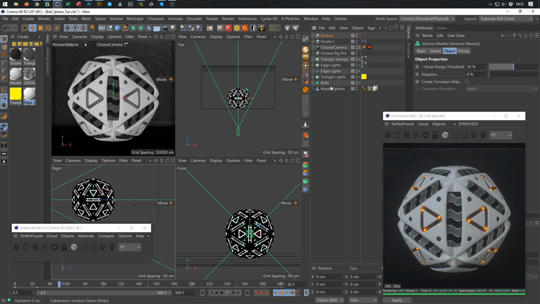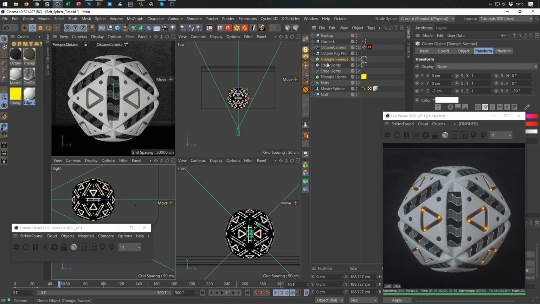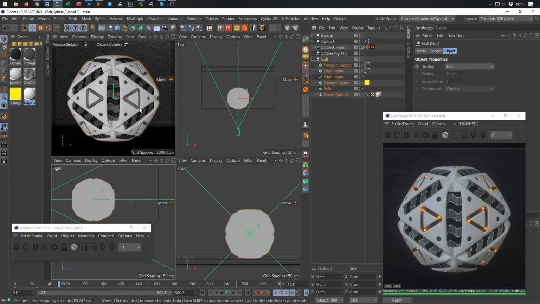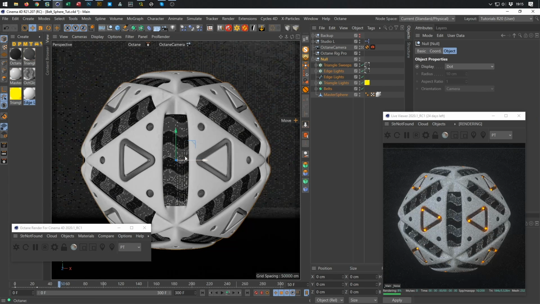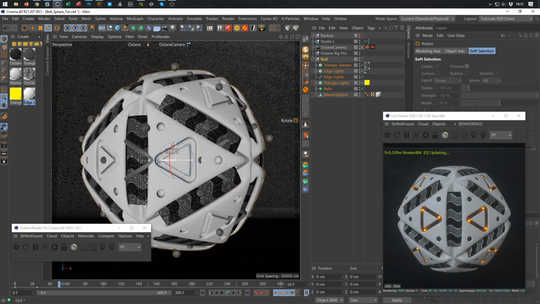And this we need all of this. Let's see if we are right here. We're going to make a null object now and put everything here in the null. And when I rotate the null, everything should rotate with the null. Nope, you see we have a small problem.